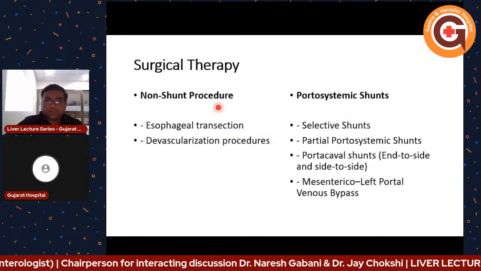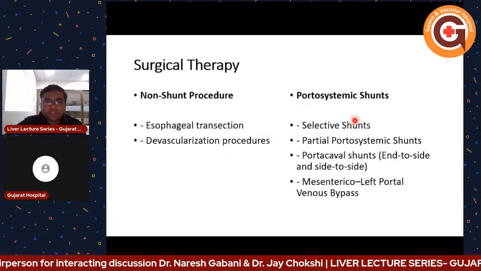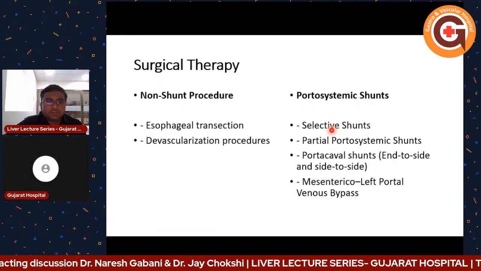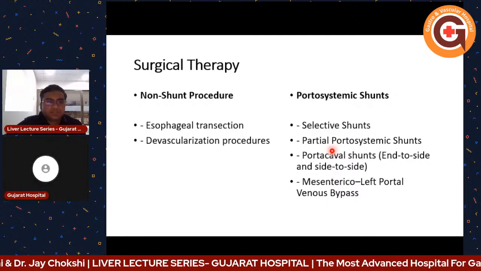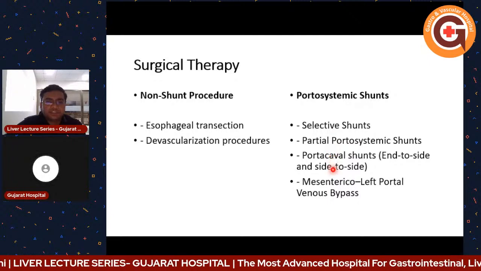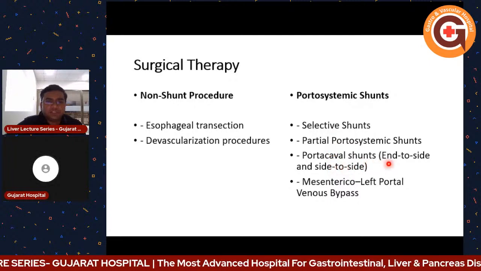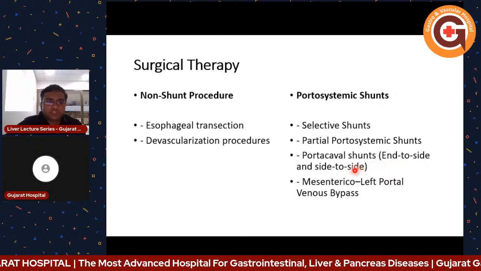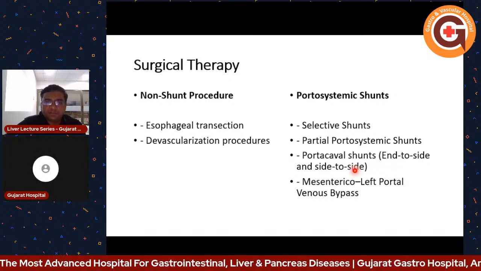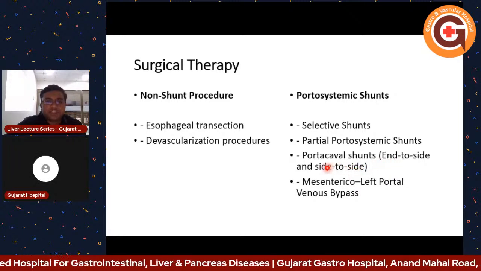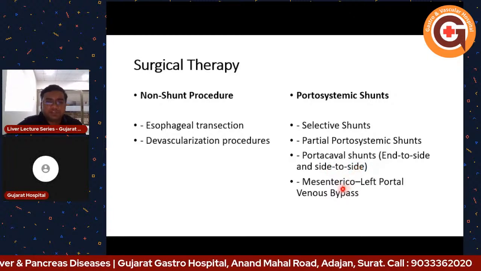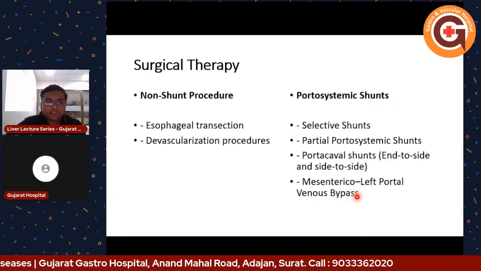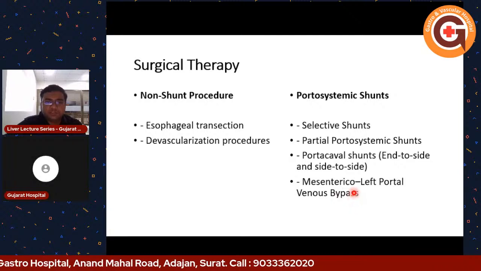Portosystemic shunts are of three to four types. One is selective shunts. Second is partial portosystemic shunts. Third is portocaval shunts, in which there will be a side-to-side or end-to-end anastomosis between the portal vein and inferior vena cava, but side-to-side anastomosis is more commonly used. And fourth is a mesenteric left portal venous bypass, which is mostly used in EHPVO.